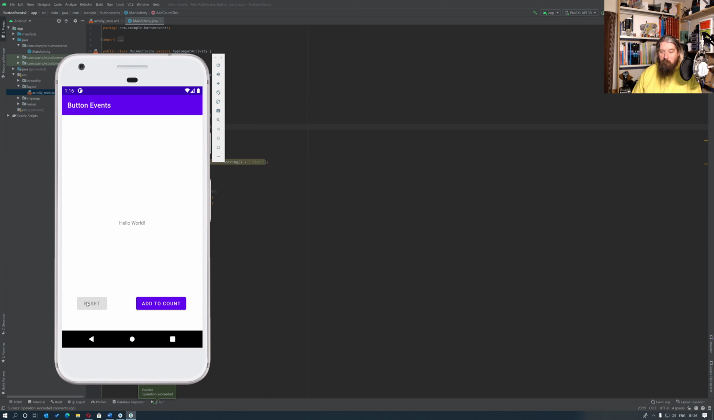Oh. Press it again. Keep going. I don't know if you can hear the click to signify haptic feedback on the phone. And we can press reset and it should clear the text, disable the button, and let us restart.